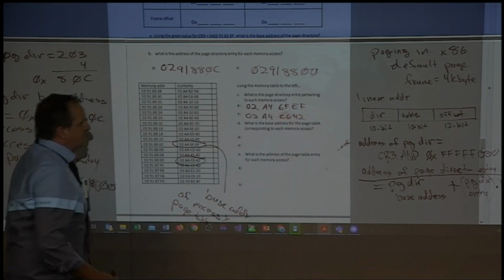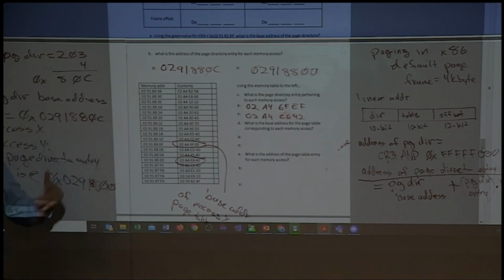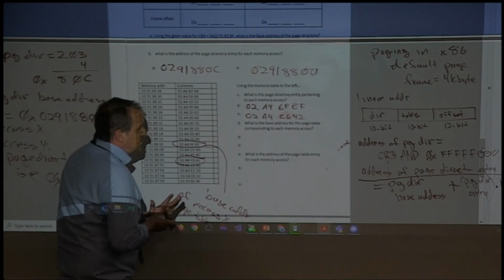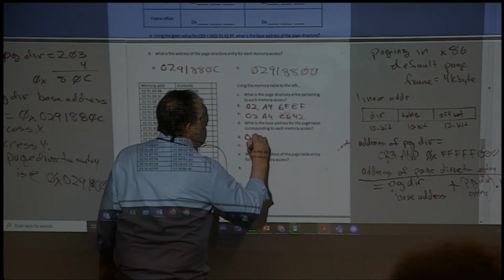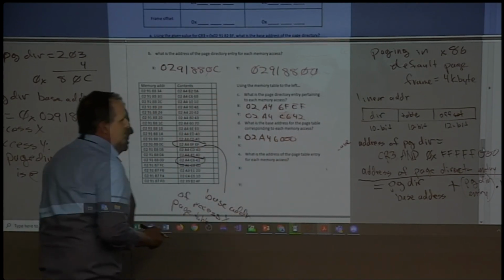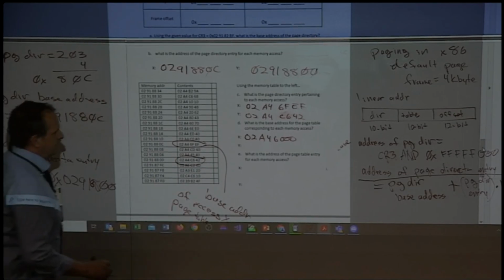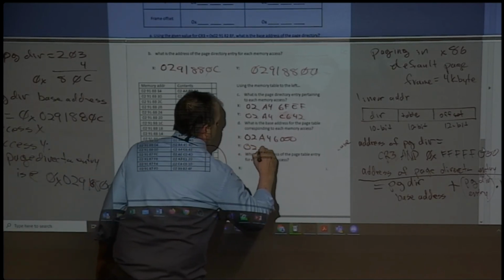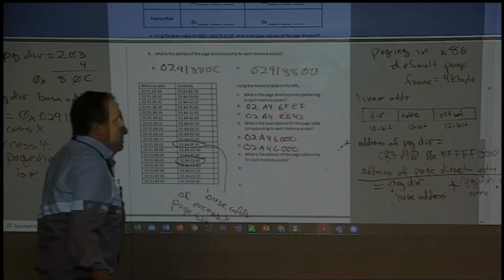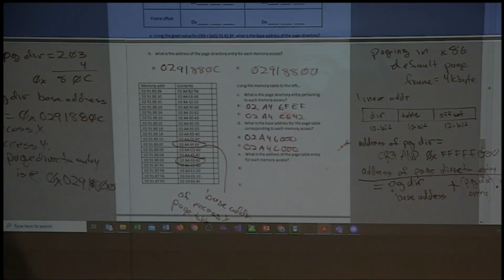The base address, guys, it's the same thing. You just clobber the least significant 3 nibbles. Okay? So the base address of the page table is 02A46000. For the first one, it's 02A4C000. Man, this makes me seasick. The projectors are bouncing. Does that make sense, guys?